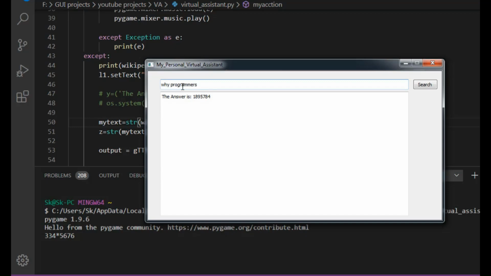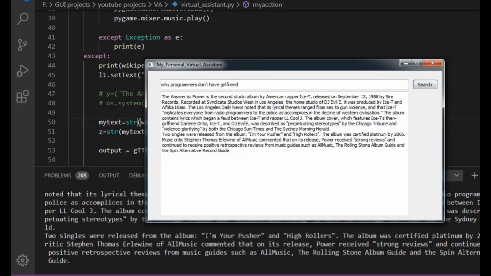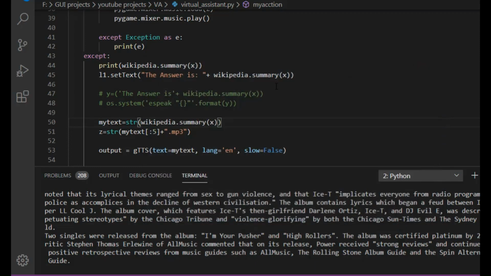If I search for something else like why programmers don't have girlfriend, this question comes from the depth of my heart. Power is the second studio album by American rapper Ice-T, released on September 13, 1988 by Sire Records. Recorded at Syndicate Studios West in Los Angeles, the home studio of DJ Evil.